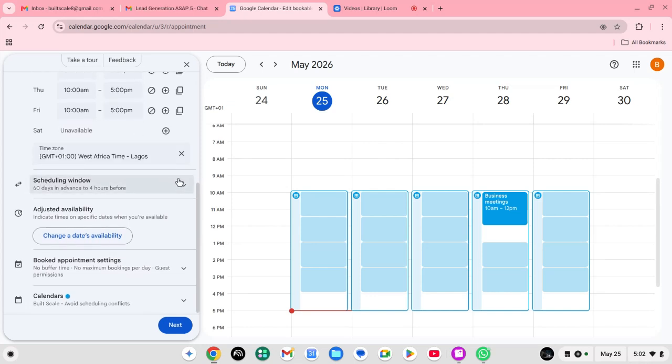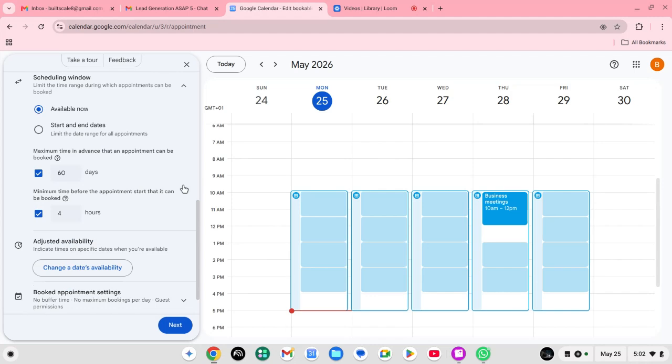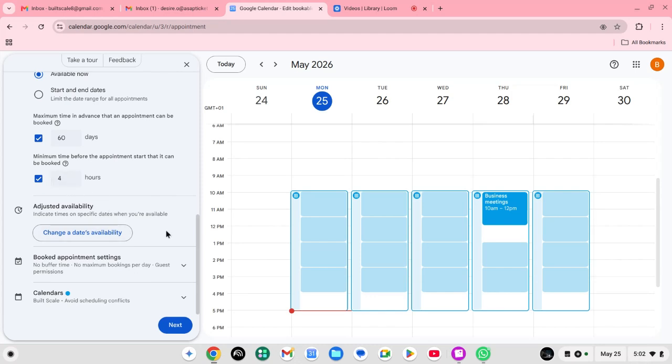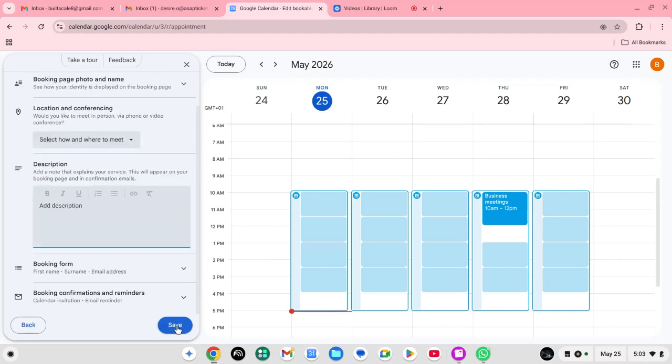So for schedule window, this is to show how early a customer can book an appointment. So you've set a fixed maximum time in advance that an appointment can be booked. We have chosen here 60 days. You can choose to increase or decrease. Then the minimum time before the appointment starts that it can be booked is 4 hours. So you can adjust it however you want, and you click on next.